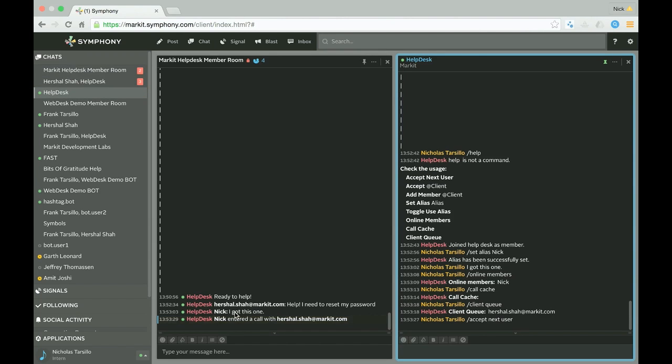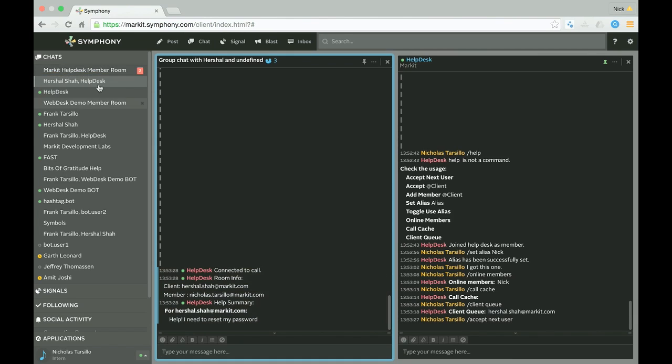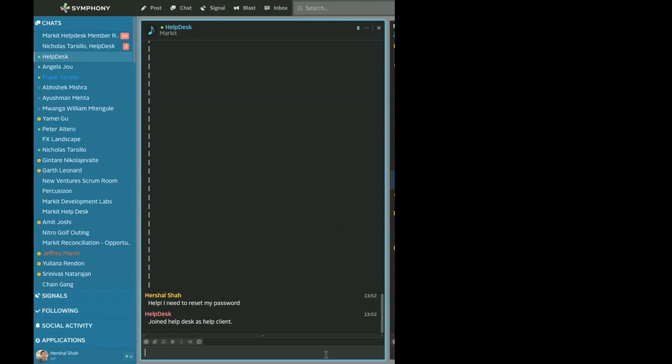We're just going to accept this user into a chat. So when we accept a user into a chat, all the members get a nice notification that a new call has been created, and we can see the call by just clicking into the multi-user chat that has been created. And we get some nice information, we get some room info, we get a nice transcript of the help summary, and now I'm just going to switch over to the client side.